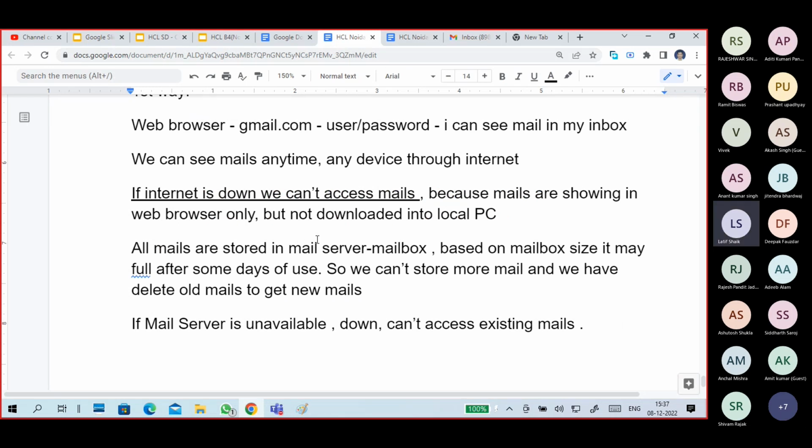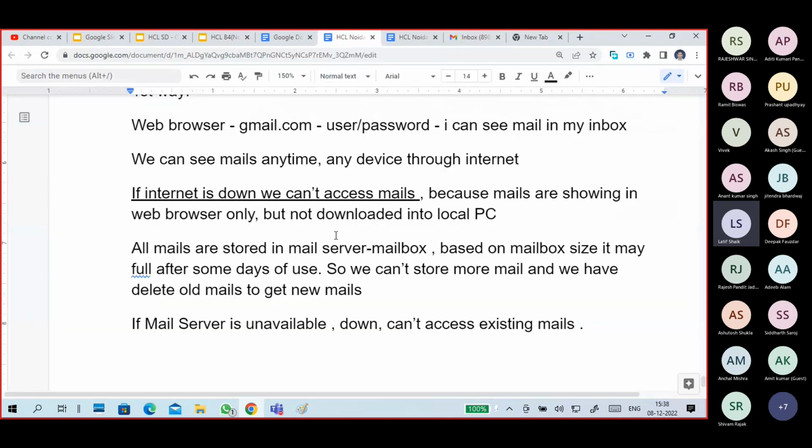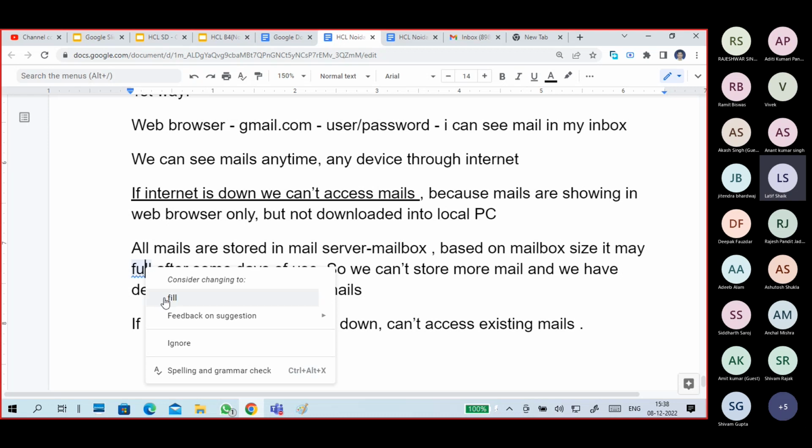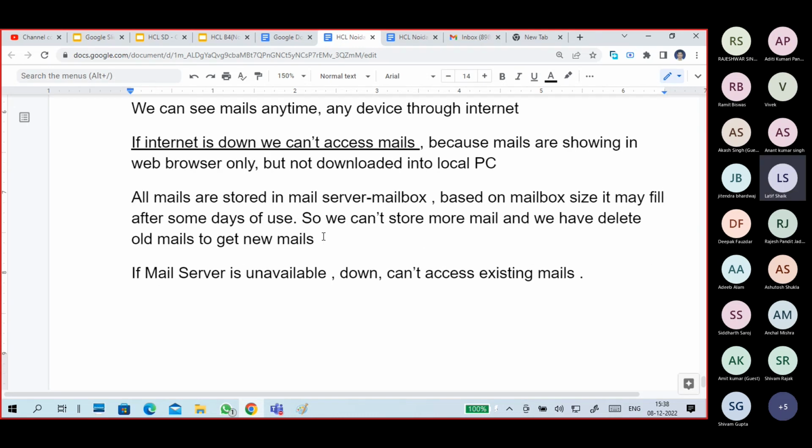So when the internet is down, I cannot open any of the mails, right? That is because they are not downloaded into the local PC. We can see mails through a web browser, but they are not downloaded in your local PC. All mails are stored in the mail server, and based on mailbox size, the mailbox gets full after some days of use. So we cannot store more mails and we have to delete old mails.